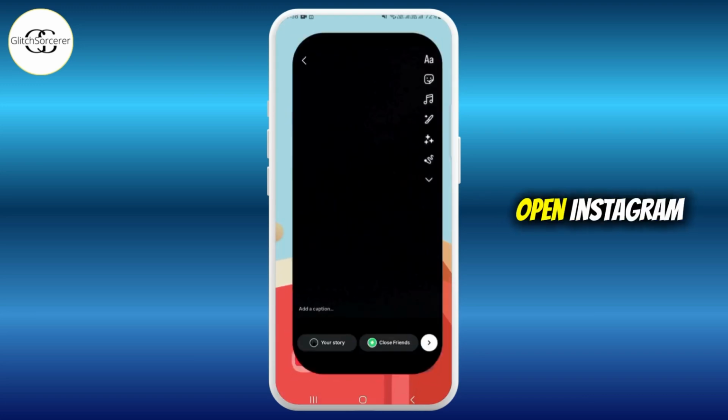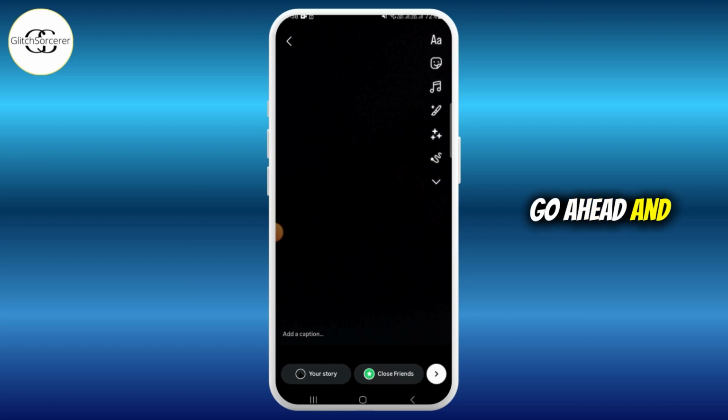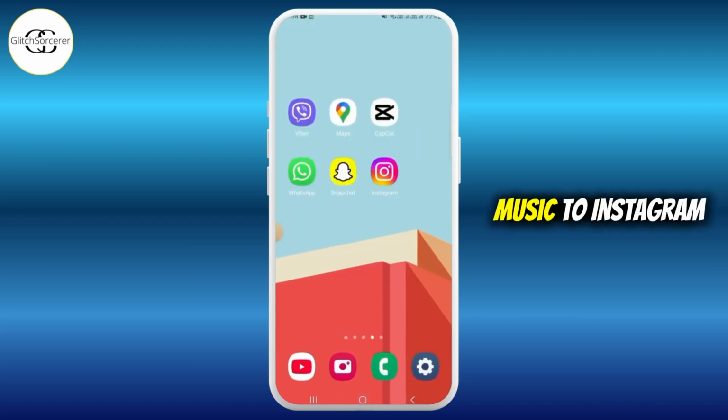After that, open Instagram and now go ahead and upload that video that you just created. In this way, you can easily add your own music to Instagram story.